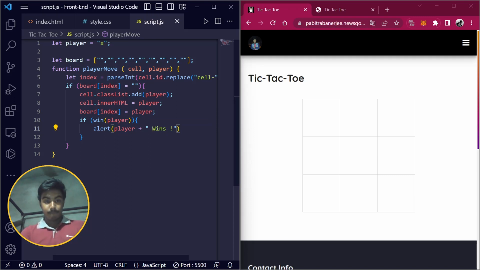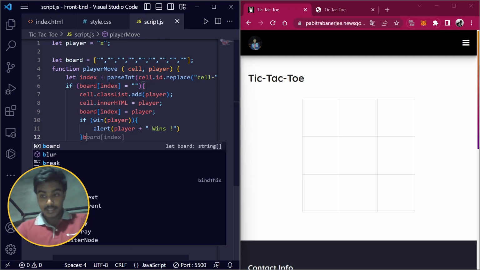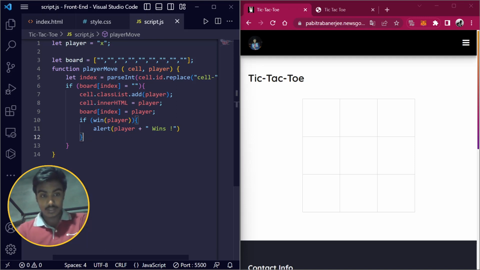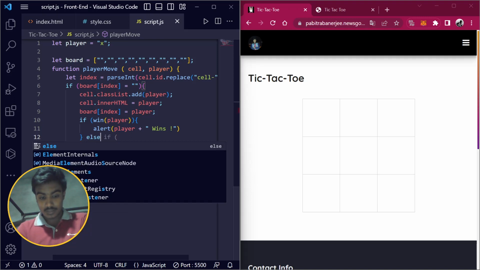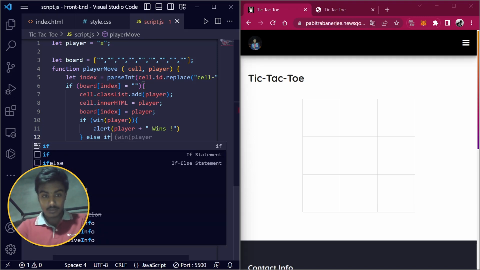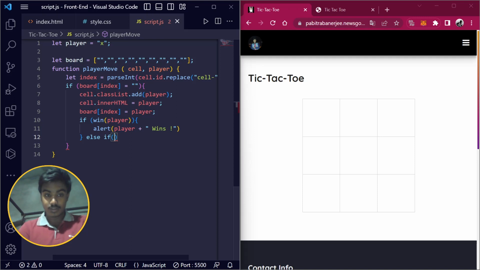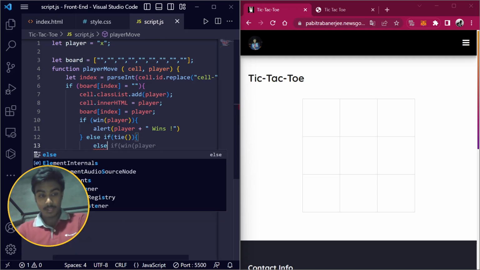And else if tie. Let's suppose tie, I have not defined this tie or this win yet, so we have to define them. We will do it later, but for now tie will be a function basically, so I have to make it a function.